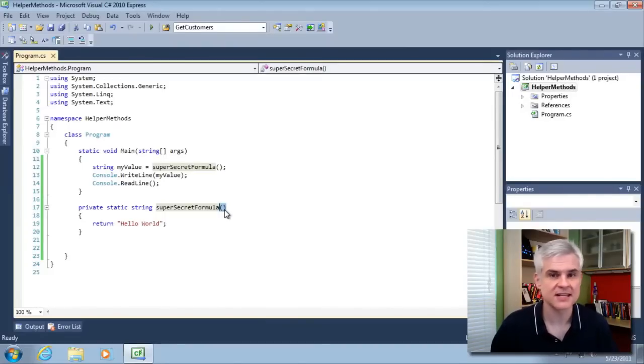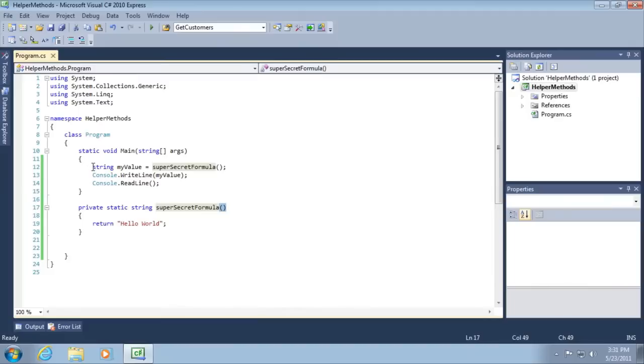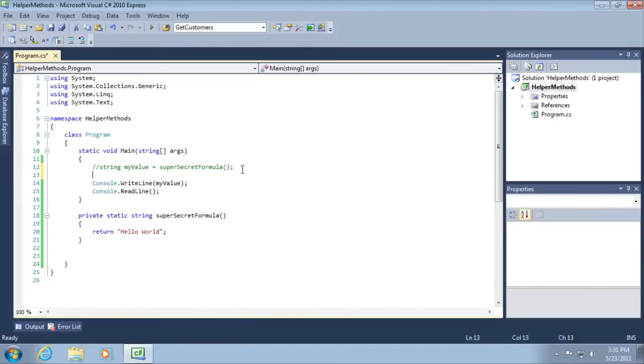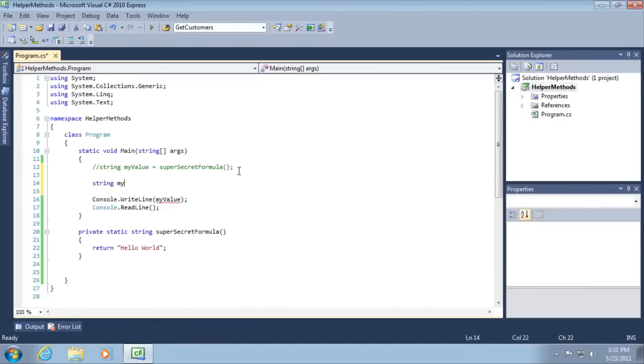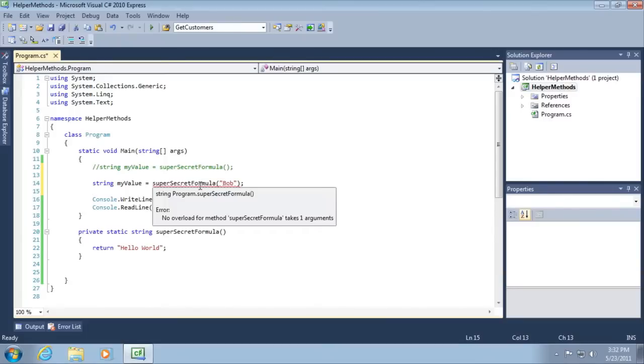We're just going to accept a single input parameter that we'll then use to append to the end of that literal string hello world. So this is what we're trying to accomplish. Let me comment out that line of code and kind of redo it. Super secret formula. And I'm going to pass in the word Bob. Now, notice when I do that, if I hover my mouse cursor, it'll say no overloaded method for super secret formula that takes one argument. That's because currently super secret formula takes no arguments.